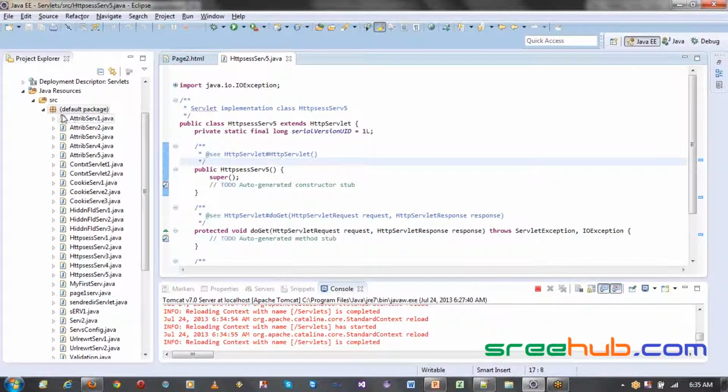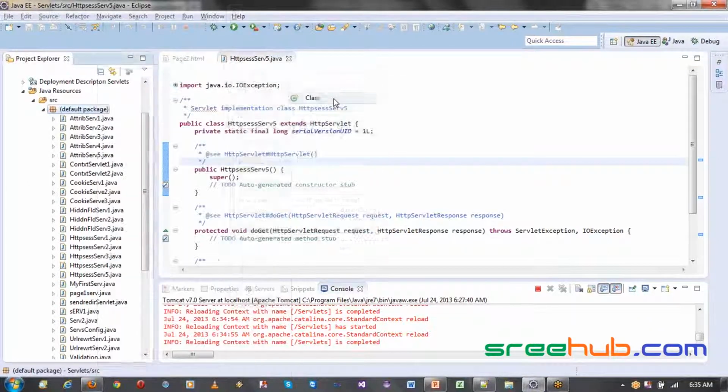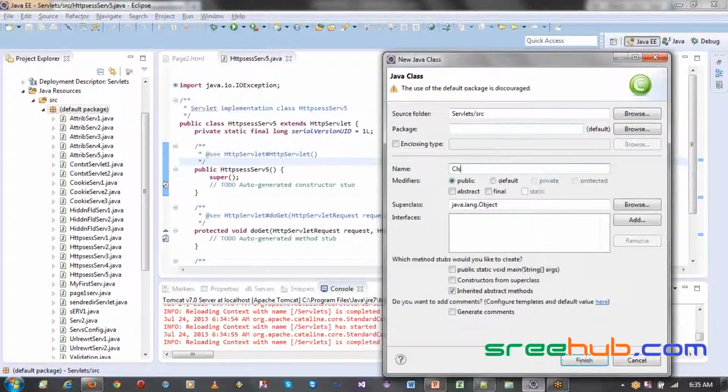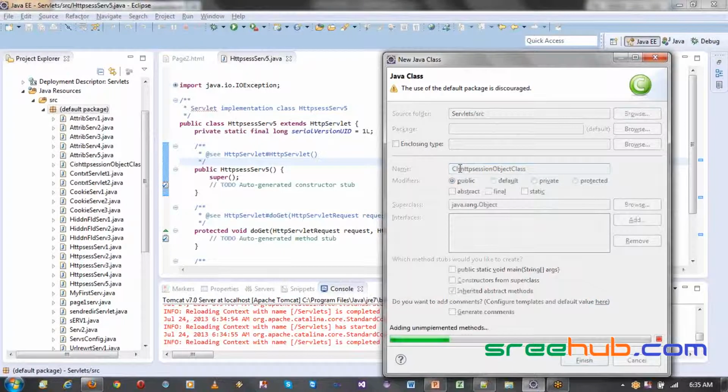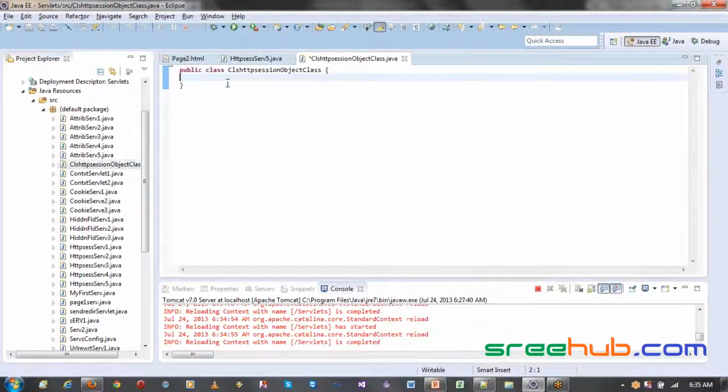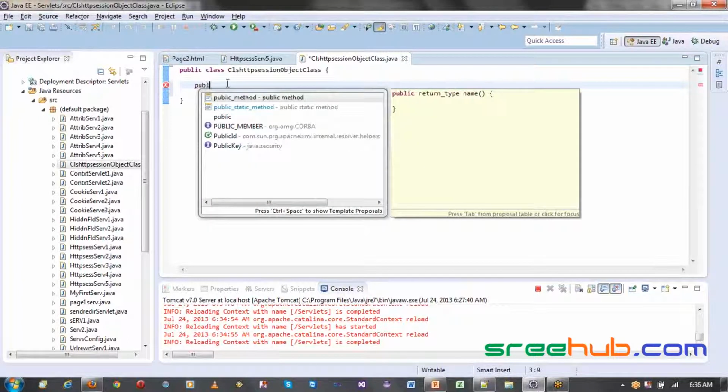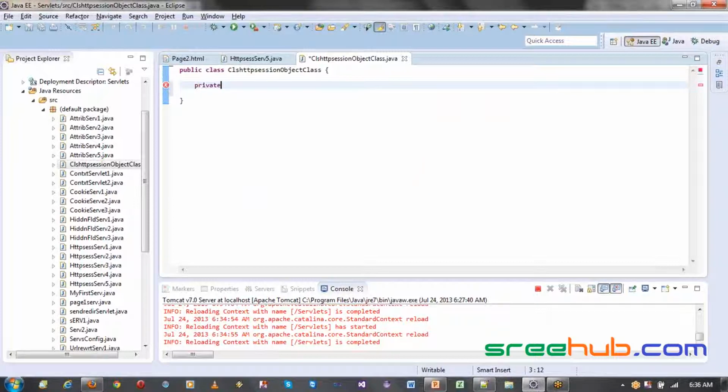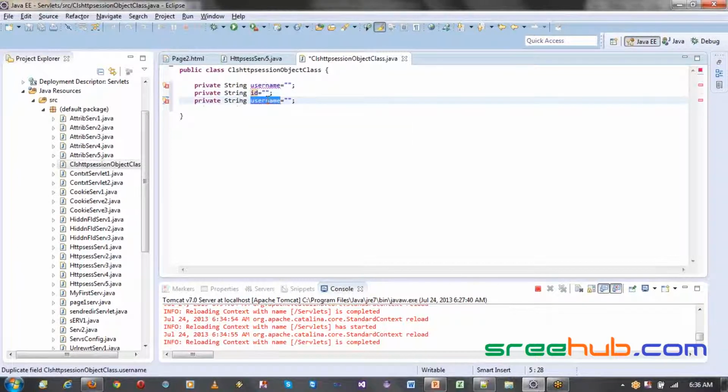Now here, what we'll do is create a class, because we want to get an object out of it. Let me say CLS HTTP session object class, some class. I'm taking a bigger name so that you can really understand that yes, we are going to create it. Now this is my class. Now let us create some variables here. Let me say public or private string. Let us take string variables: username, ID, and some other variable called email. I'm just taking 3 different variables in this object.